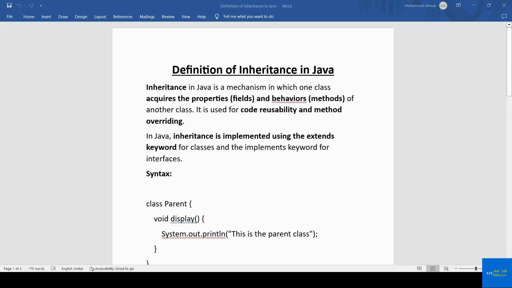So let us start today with inheritance in Java, guys. Okay, so inheritance in Java, a very important concept with respect to Java. Let us see the inheritance concept. Inheritance in Java is basically a mechanism in which one class acquires the properties, fields that might be variables, and behaviors which might be methods of another class, and it is used for code reusability and method overriding.